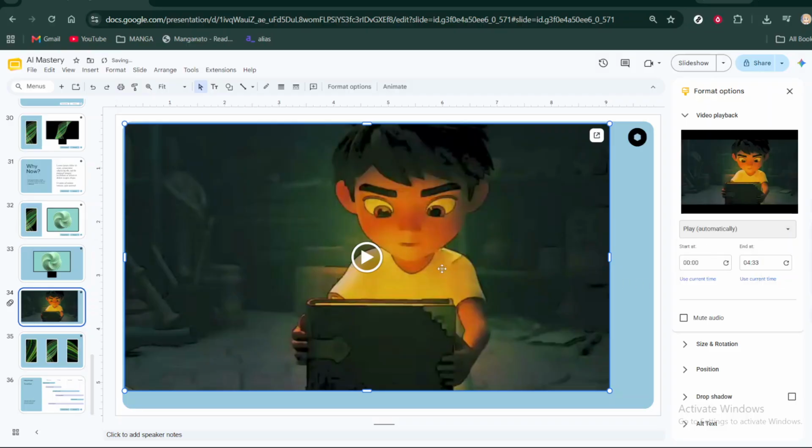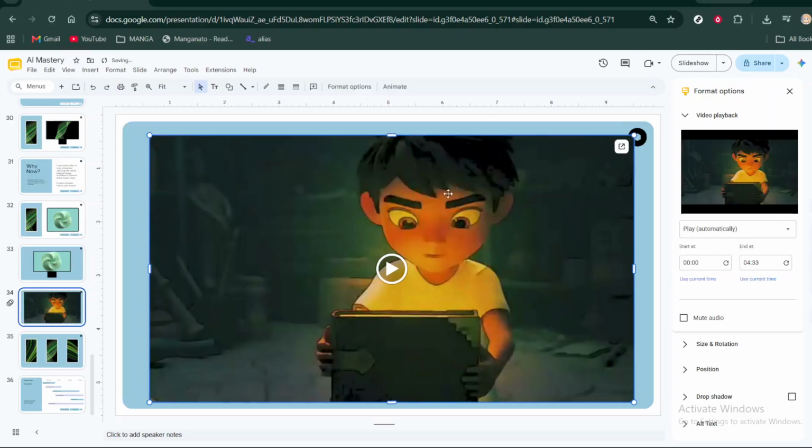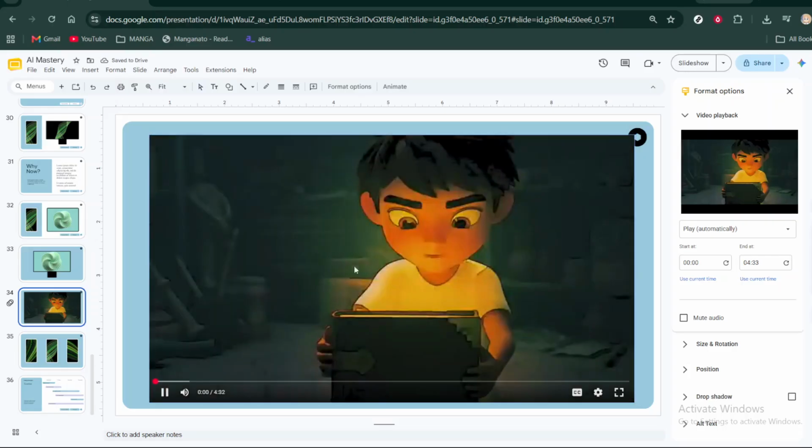So the next time someone asks you how to add a video to a Google slide, you can show them exactly how it's done. From Insert to Video, pick your source, select the clip, and click Insert. That's it. No more guessing, no more wasted time.